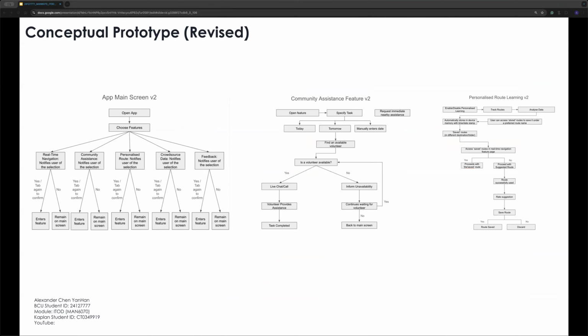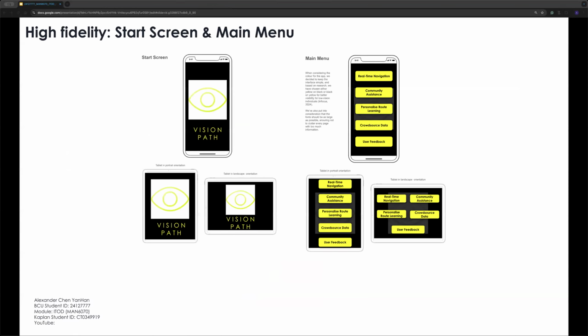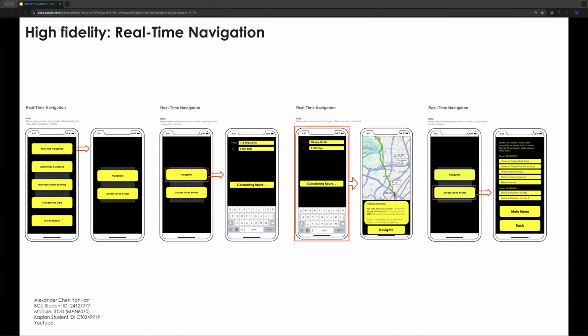This paved the way for high-fidelity design. We streamlined the start screen and the main menu with large icons, a home option for every screen, and a dedicated feedback button. This ensures partial vision users and those relying on audio cues can navigate easily from the moment they open the app.